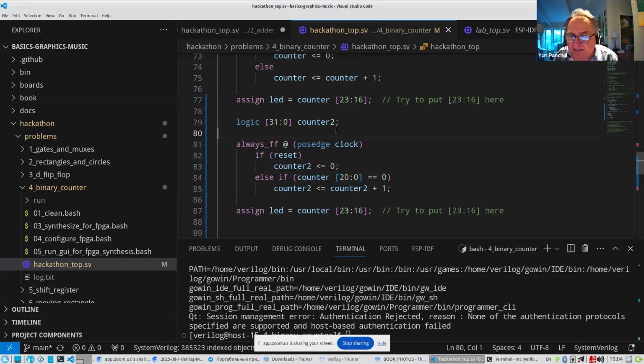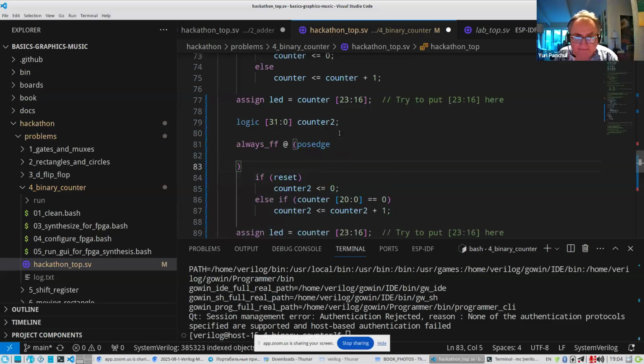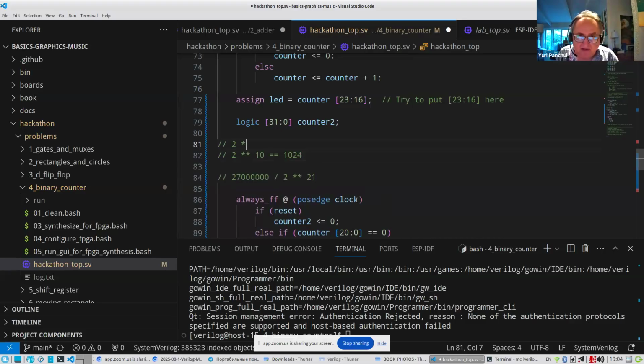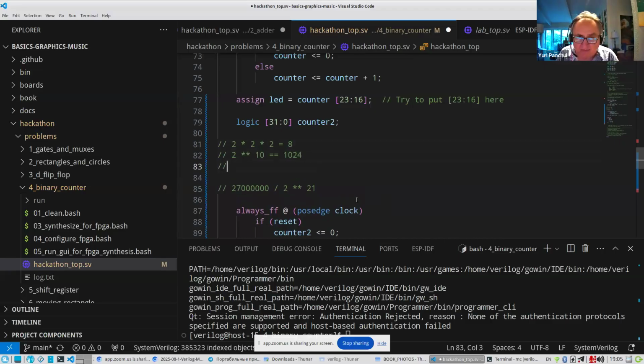So if our original clock is 27 megahertz, then this 21-bit counter gets overflown every 2 power 21 cycles. 2 power 10 is equal to 1024, right? 2 by 2 by 2 is equal to 8, but 2 multiplied 10 times is equal to 1024, which means that 2 power 20 is 1024 by 1024, approximately a million.